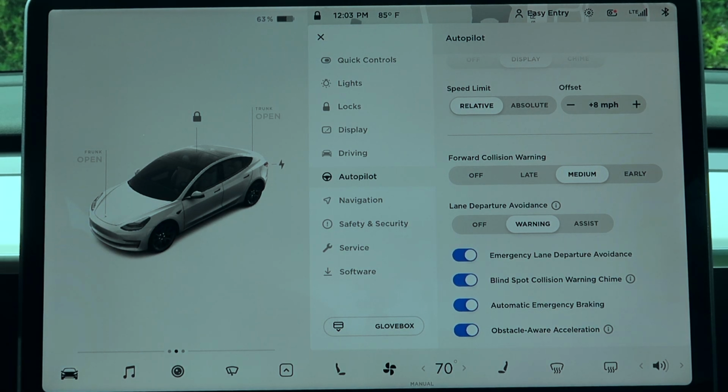So lane departure avoidance is a feature of the car where when you go to either switch lanes without using the turn signal, or if you're drifting out of your lane, the car will notify you of that. So you can either have the setting be off, to give you a warning, or to actually assist and pull the vehicle back into that lane.